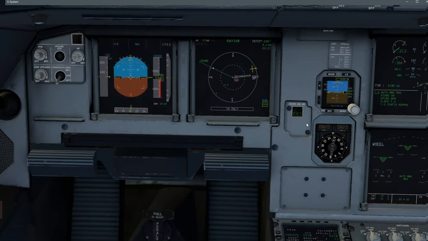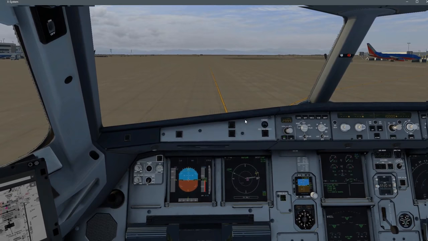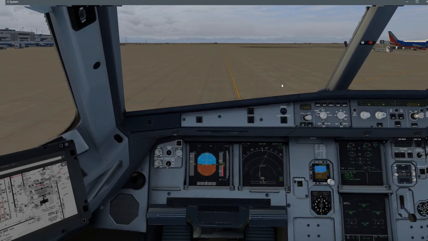UPS 9715, Albuquerque Center, climb and maintain flight level 370. And everything else looks good. All right. Perfect. Not a problem. The airplane seemed to handle that perfectly with the runway change. November 352 Quebec November, Jackson Ground, runway 19R, taxi via Alpha. 19R via Alpha, 352 Quebec November.